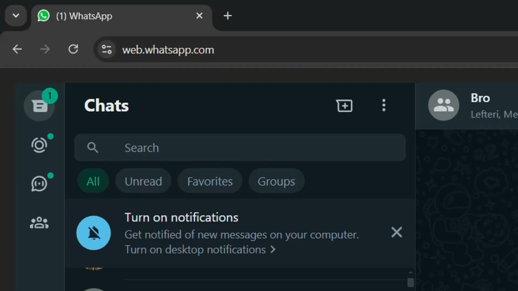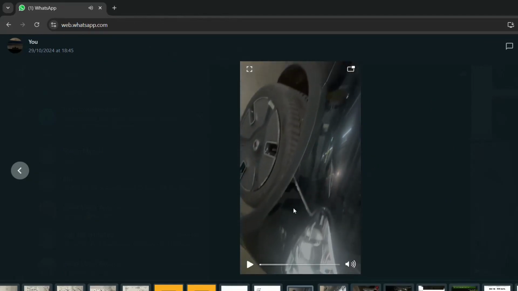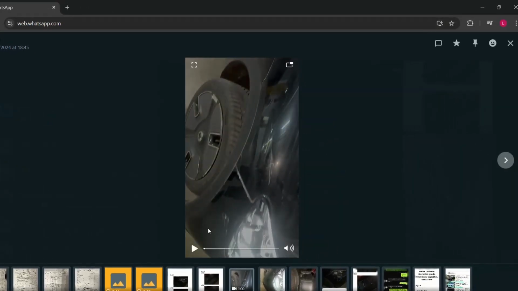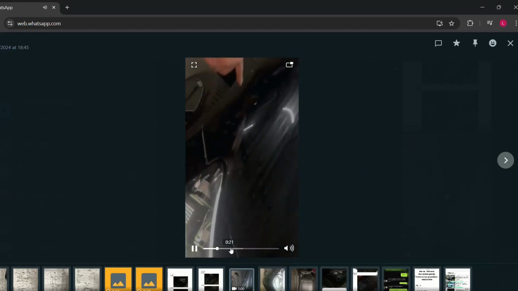So I have this video here in my chats, and in order to download it, first of all, you have to open the video and you have to wait till the video is fully loaded on your web WhatsApp. So for now, once I have just opened it, you cannot see the download option here, but you have to wait a couple of seconds or minutes till your full video is loaded on your web WhatsApp, and then you can download it. So let's give it a try.